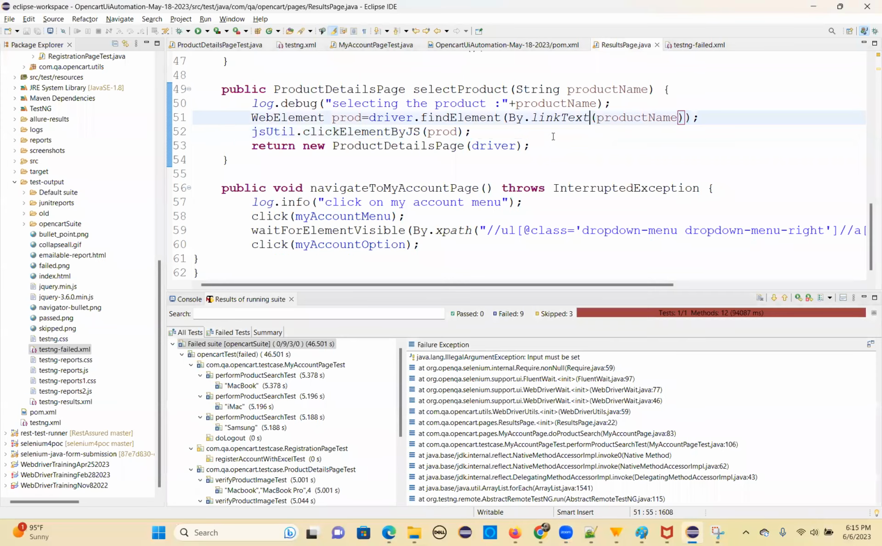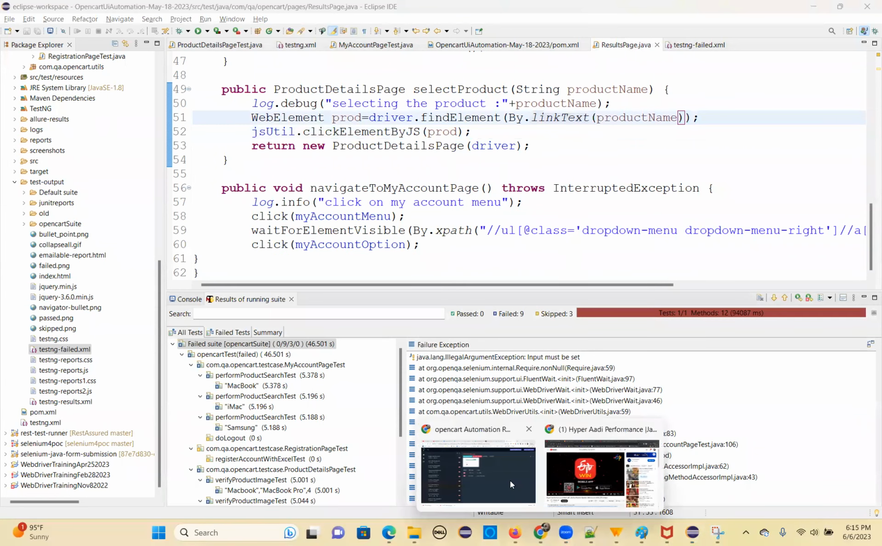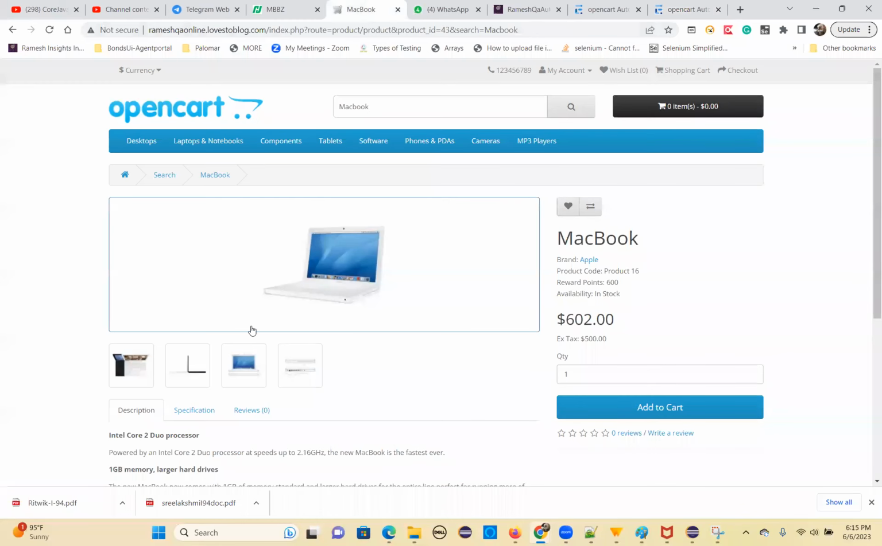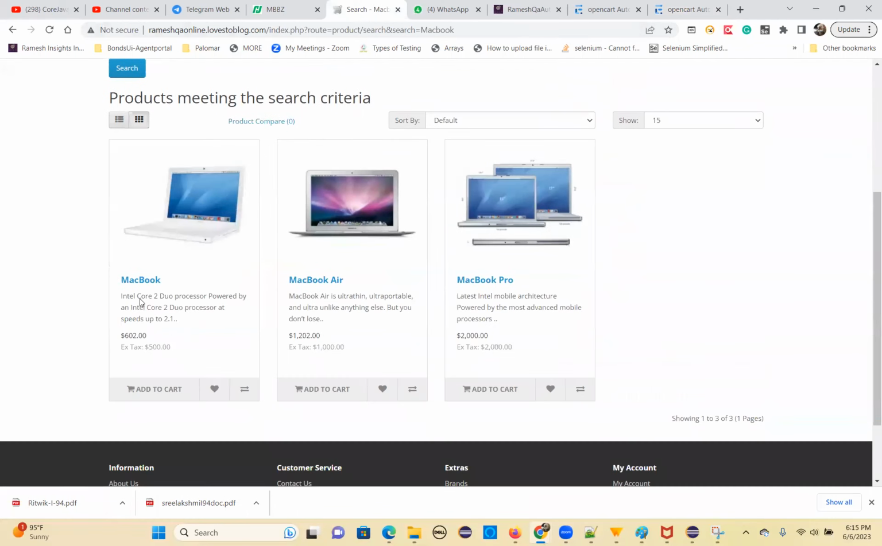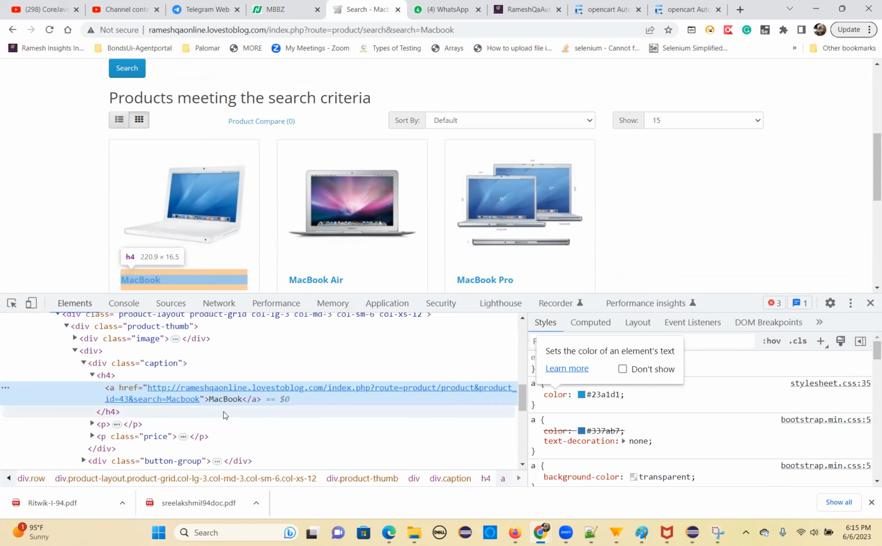So normal click is not working. Definitely this will work. So click by JS will work. Search. So this is a link, right? This is the link. Yeah, it's a link. It should work, MacBook. We're clicking on that.